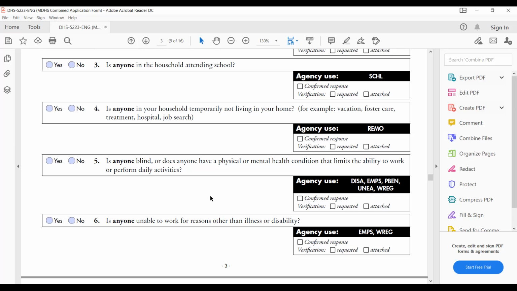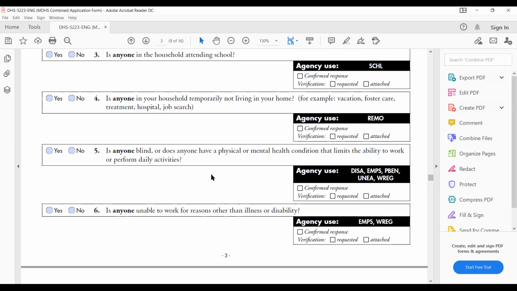Number 6, is anyone unable to work for reasons other than illness or disability? If you, say, got laid off or fired from a job and you can't find a job right now, or anybody in your household is not able to work or find work, then you'd put yes. If everybody is able to work, and maybe they do work, then you put no. Choosing not to work or not wanting to work is not a reason to put yes.